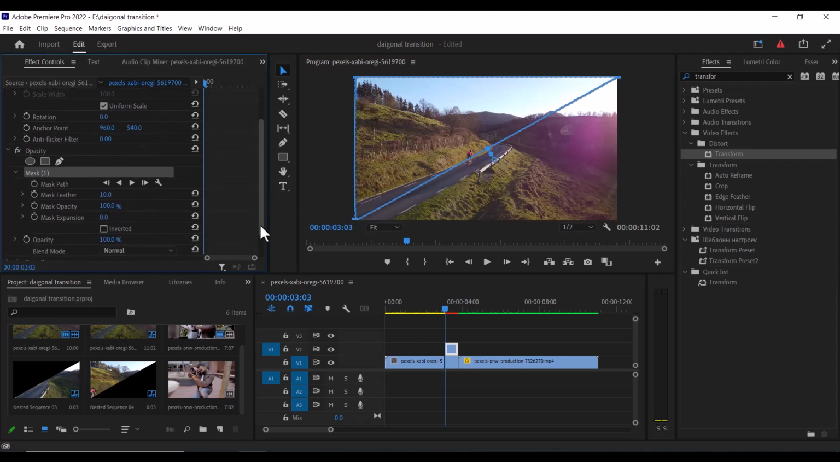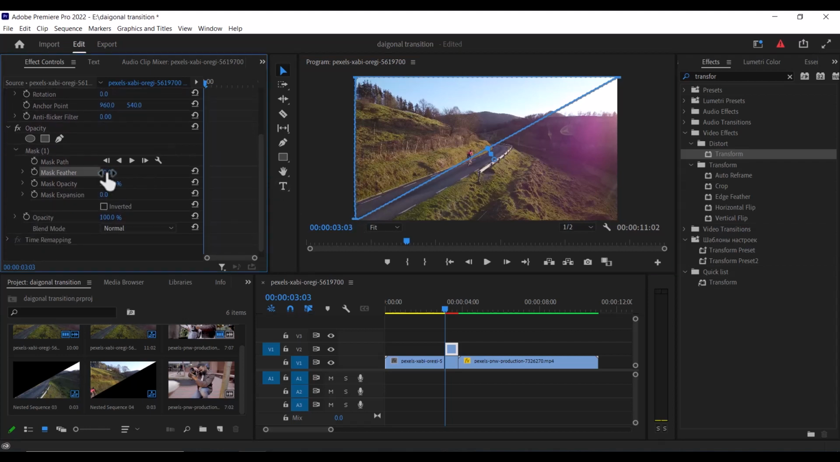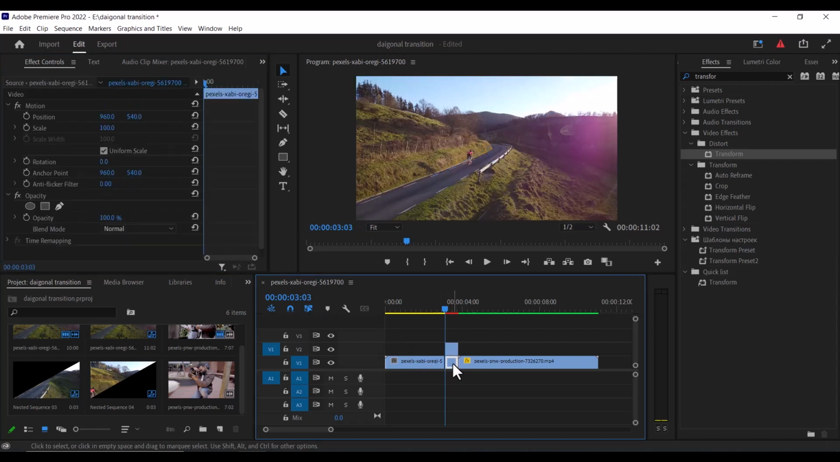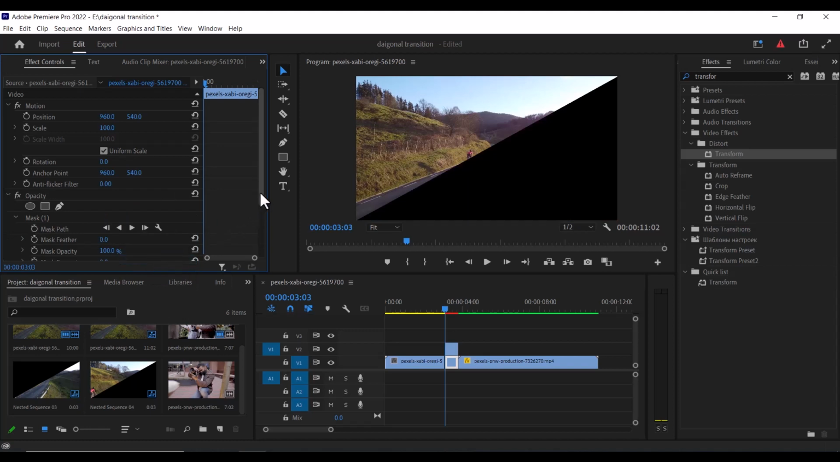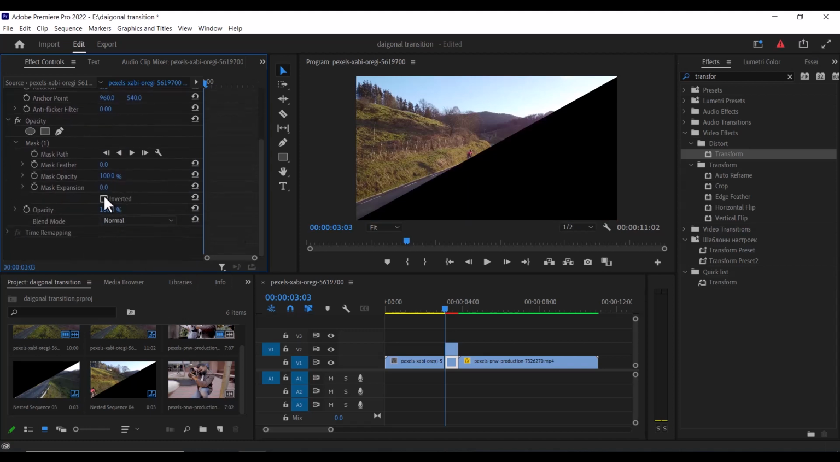Now come back to your Effects Control over here and set your mask feather to 0. Now select the mask, right click and hit copy to copy. Now select this bottom clip over here. Come over to Opacity, select it, right click and hit paste to paste it. Now scroll down and select this inverted option over here.